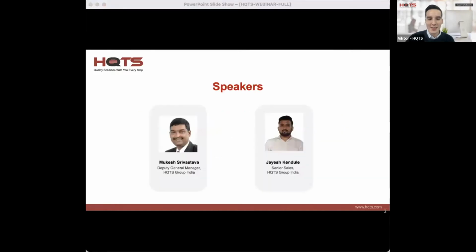In today's session, we have invited two speakers from our HQTS India operations, Mr. Mukesh Srivastava and Mr. Jayesh Kendule. Mr. Mukesh Srivastava is the Deputy General Manager of HQTS Group India. He has an MBA from Mishra College of Business Management and a combined experience of over 20 years in the third-party quality control and laboratories industries in India. He will provide an introduction of HQTS India operation and our services.